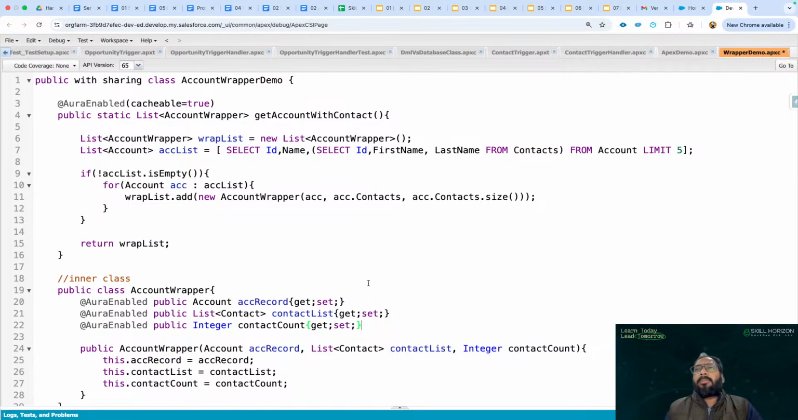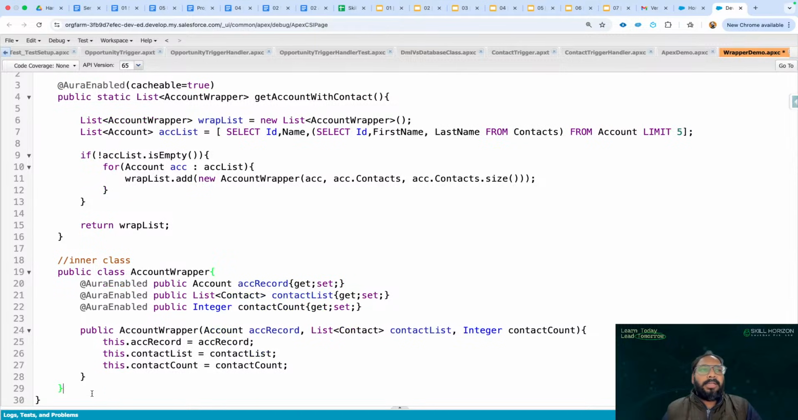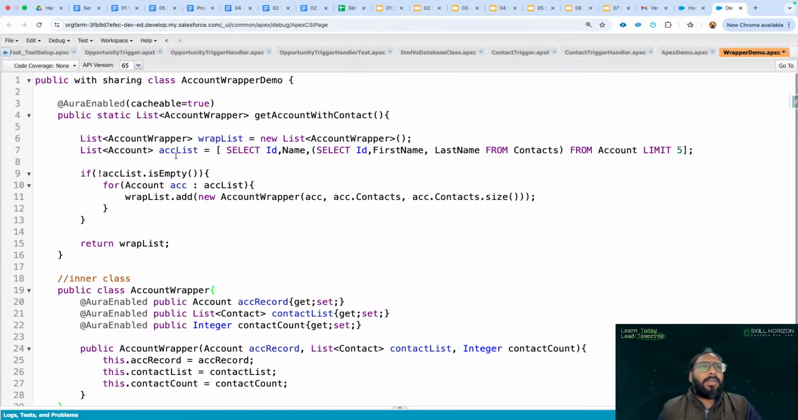And one more thing I want to tell, in one Apex class you can have any number of wrapper classes. So if you want to create another wrapper class in the same class, you can do that. So basically a wrapper class is creating a data type. After creation of this wrapper class, it becomes a data type, and you can create variables of that particular wrapper.